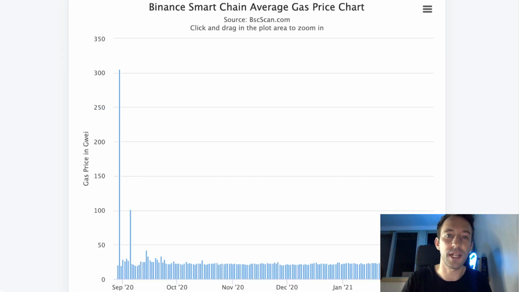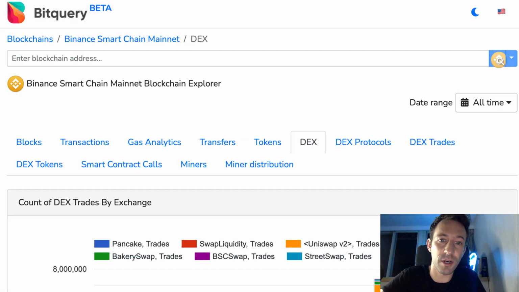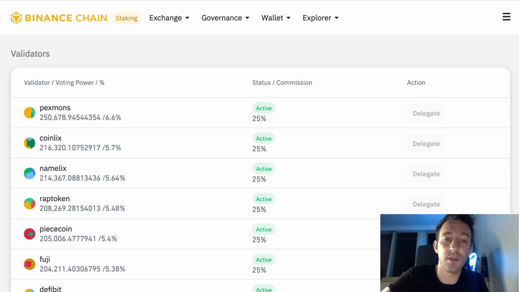For example, you can have some metrics on gas, and they also have a token tracker where you can see the biggest token on Binance Smart Chain. Another blockchain explorer is BitQuery. What I like about them is their metric on DEX. For example, you can see that PancakeSwap has many more users than Uniswap. And it's also possible to get some info on the different validator of Binance Smart Chain in this page on the website of Binance.